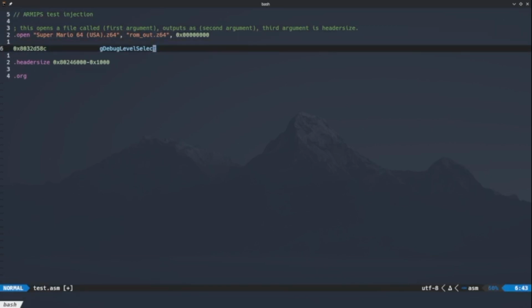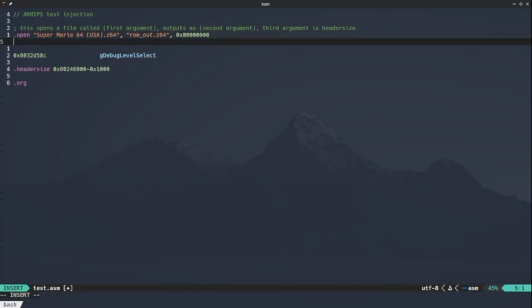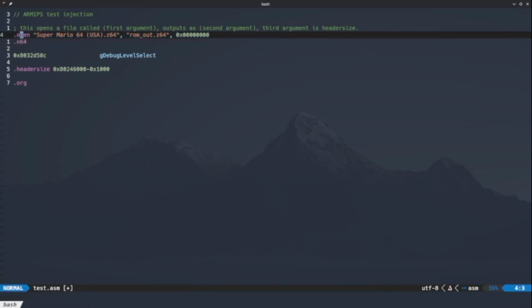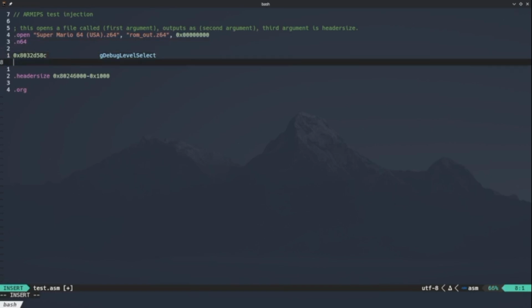Oh wait, yeah, I forgot one more thing. After the open, you have to put .n64, so ARMIPS knows we are coding for N64, since ARMIPS can be used for other platforms as well. Anyways, talking about this, what we are gonna do is we're gonna use this. We're gonna do a .definelabel gDebugLevelSelect 0x8032D58C.